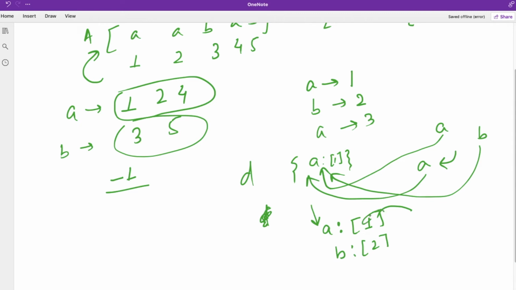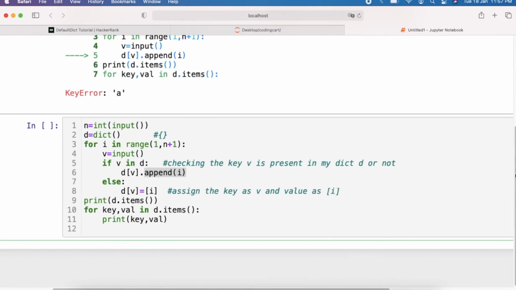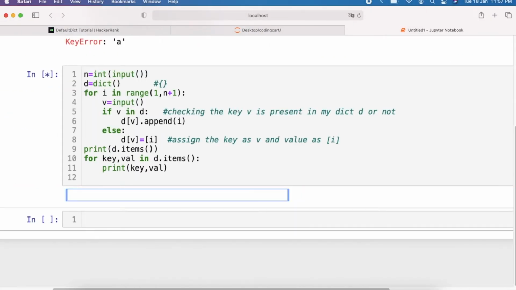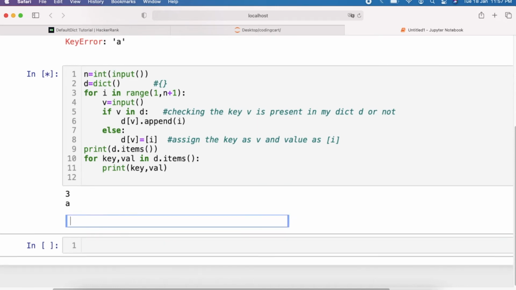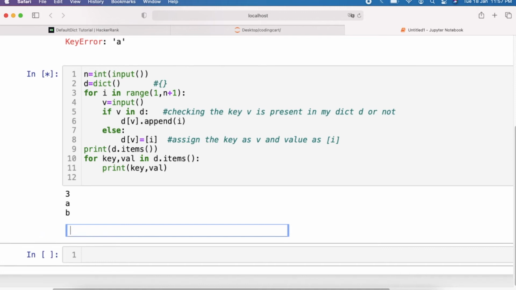So now my list will look like A of 1, 3, because this is for index 1, this is for 2, and this is my third element. So 1, 3. Similarly it will work for the other characters. So let us execute this one and see. Suppose I want to execute for 3. Now my values are A, B, and now again A.